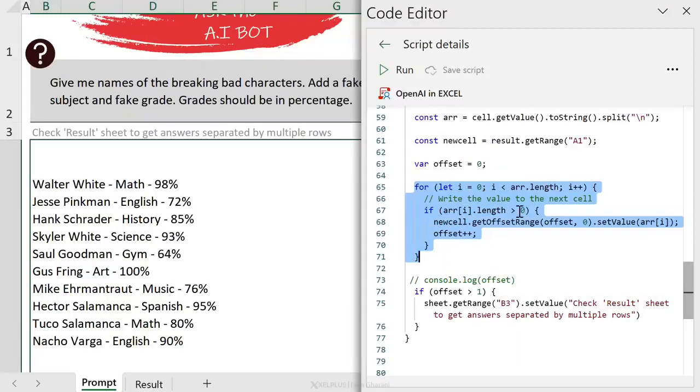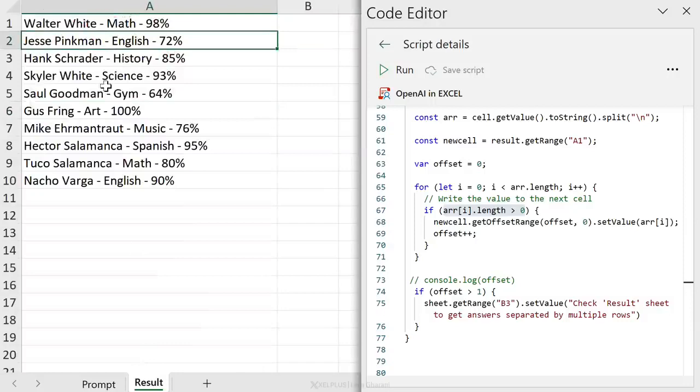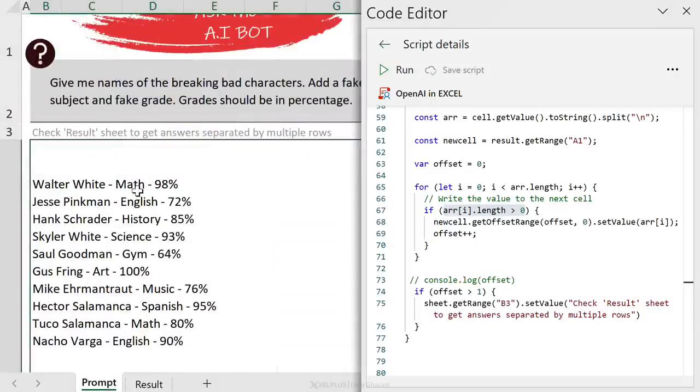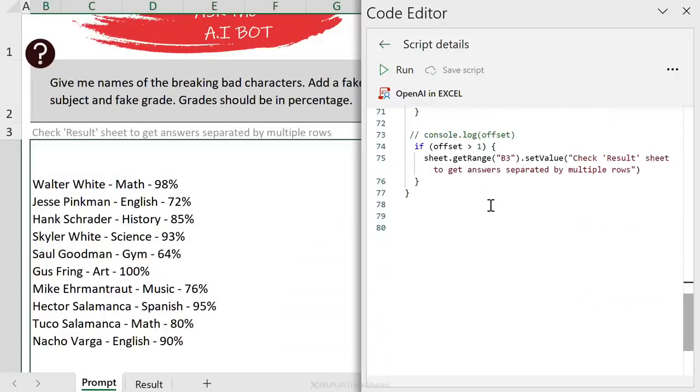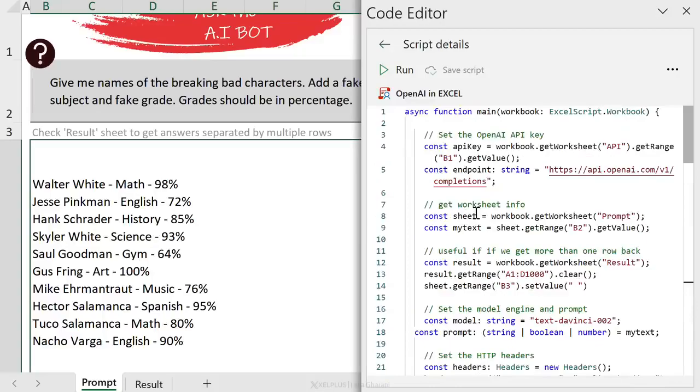For each instance, I'm checking whether the array length is greater than 0. And the reason I'm doing that is because sometimes the AI returns empty lines in between. And if I don't account for this, I end up having empty rows here. And I don't want that. I just want my rows with text to be below one another. Okay, so that's basically the script, and you can build on this as you need.